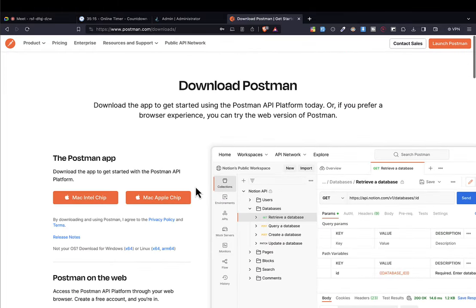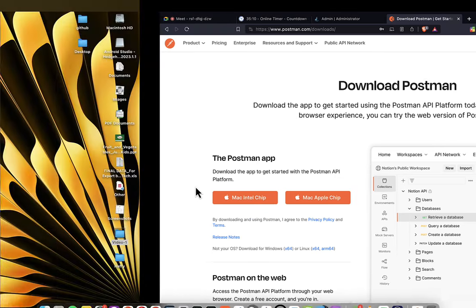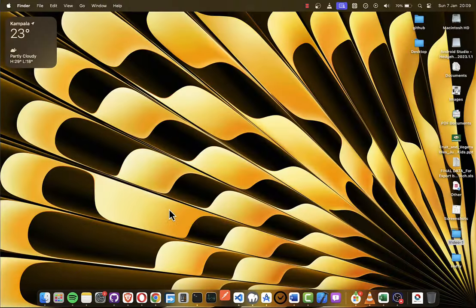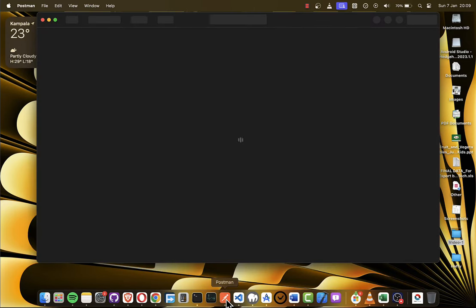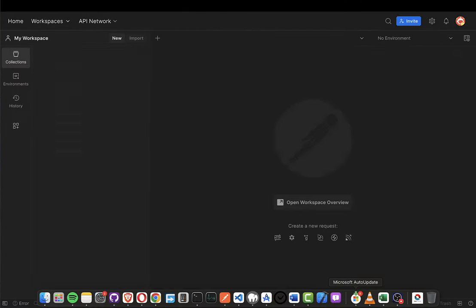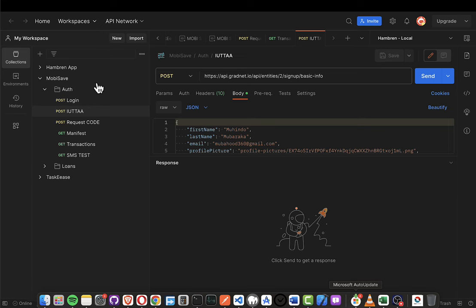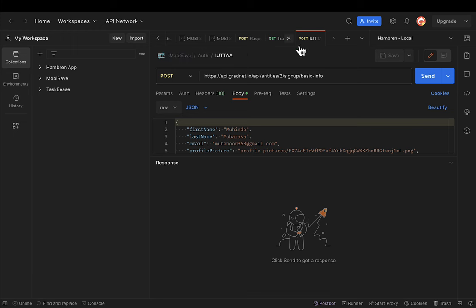For me, I already have Postman on my laptop, so I'm just going to open it. I'll click here and write Postman, and there it is. This Postman is what we're going to use to create our API, as well as to share with other people who may need to contribute to the API. So first things first, this is how you open Postman: you create an account and log in. Creating an account is simple and logging in is straightforward.